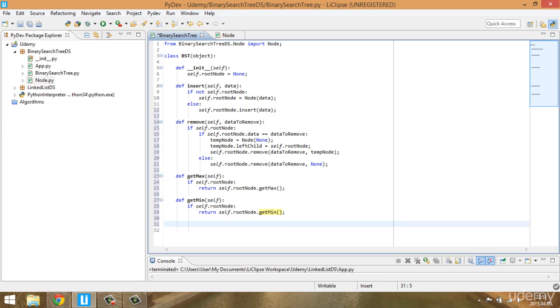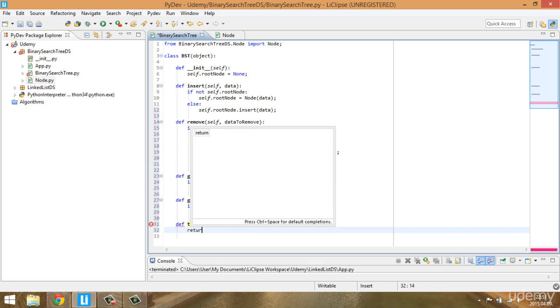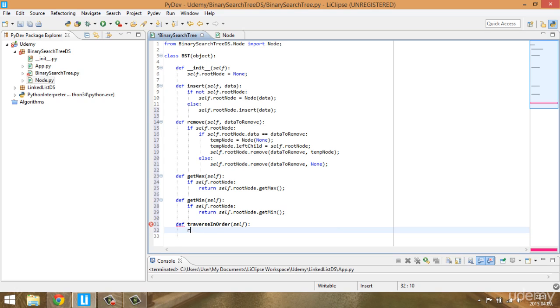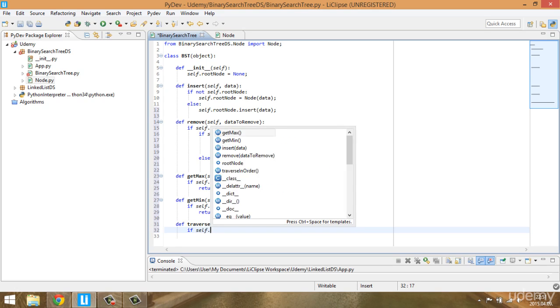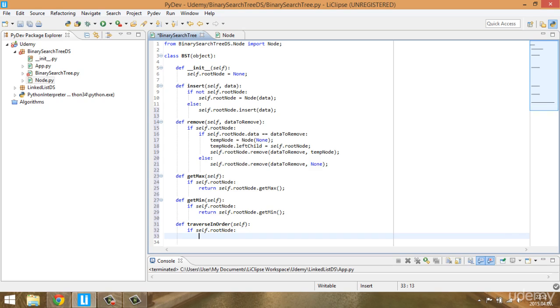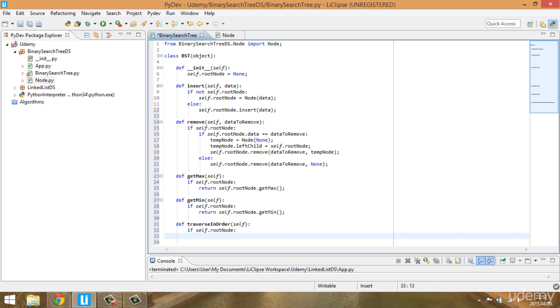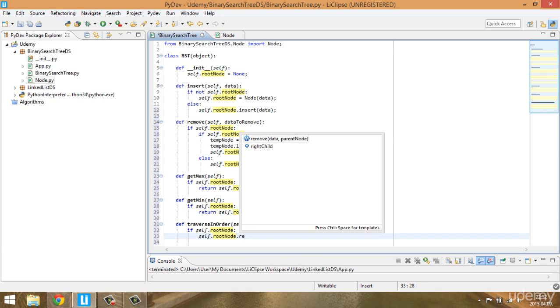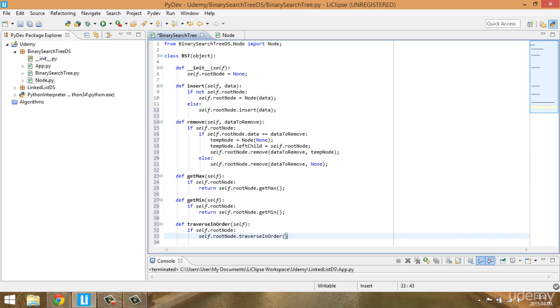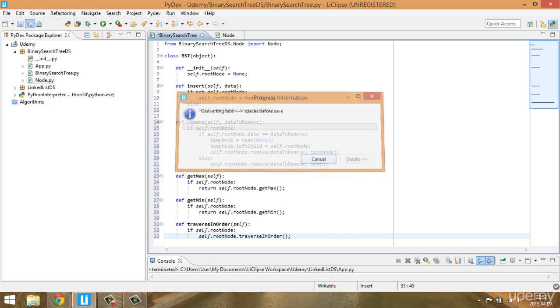Okay, and we have one more method, the traverse_in_order. I'm going to check whether self.root_node is false, it means that there is no element, and if there's no element in a root, then there's no need to traverse it. Okay, so traverse in order. Okay, and I think that's all.